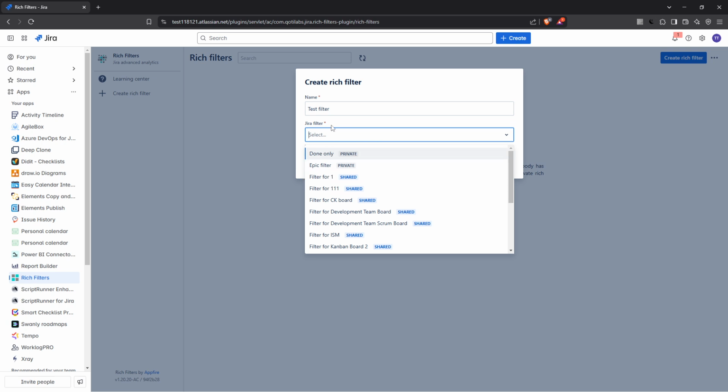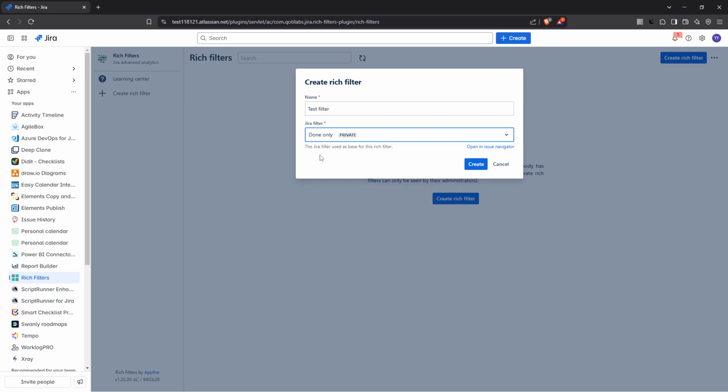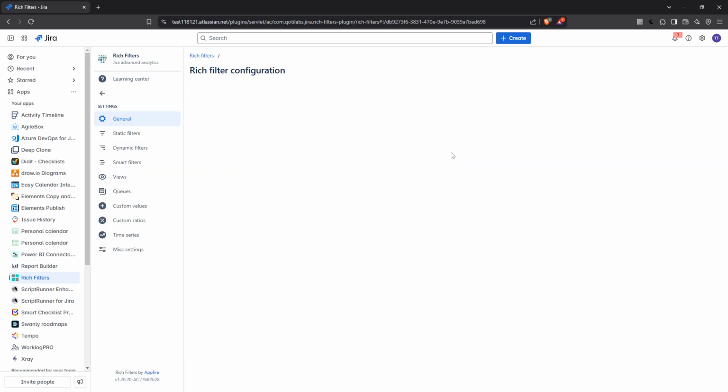Once you've named your filter, the next step is to select an existing Jira filter to serve as the base for this rich filter. By doing this, you're anchoring your rich filter to a set of established criteria, ensuring that you are tracking the right information. Once you've selected your base filter, click on the Create button to bring your rich filter into existence.